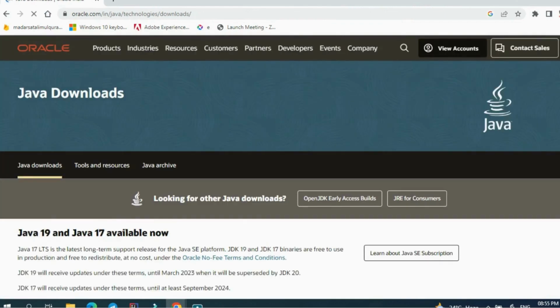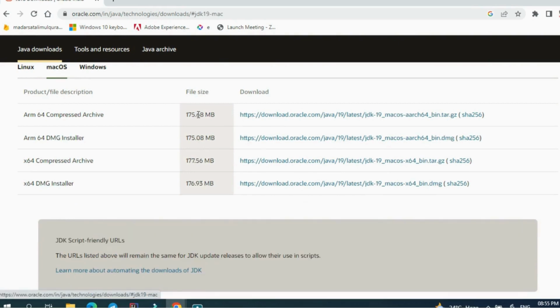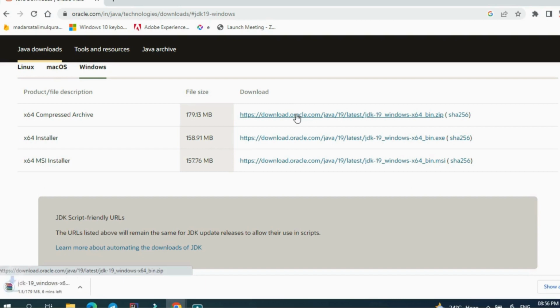You have to scroll. Here you will get different links to download. If you have Linux, then download this. If you have Mac, then download this. If you have Windows, then download this. I click on this link. This is downloading.